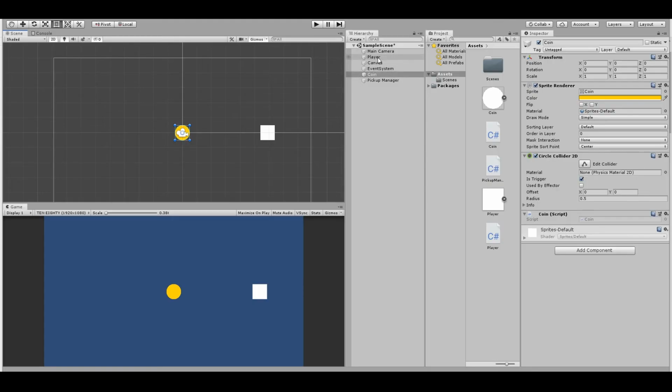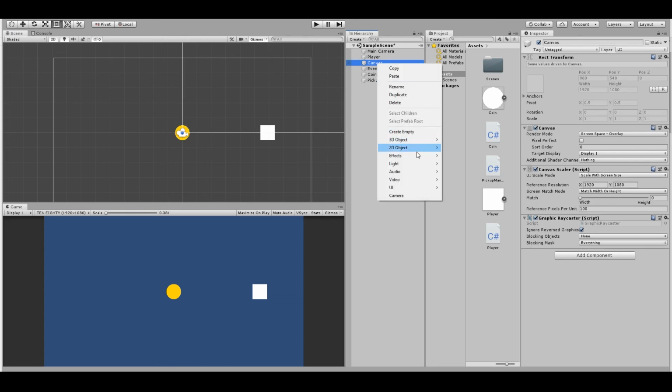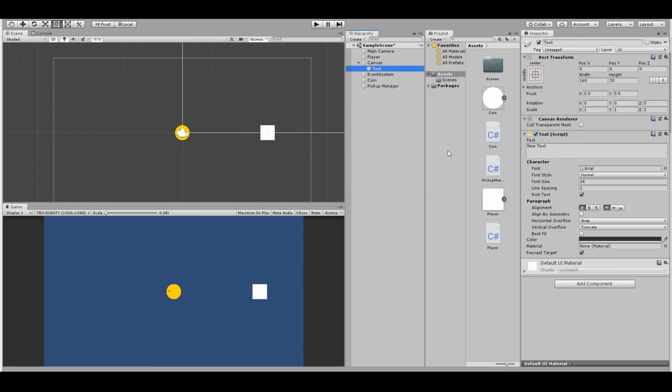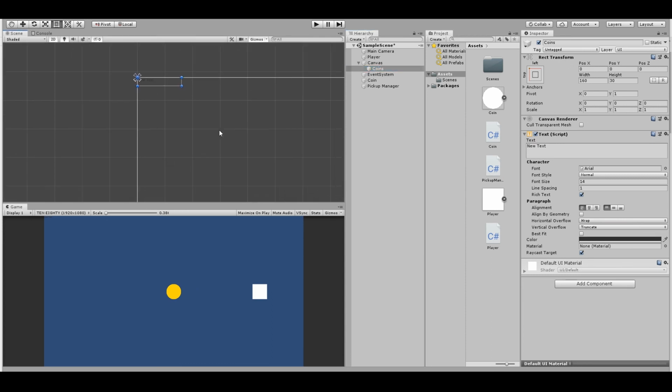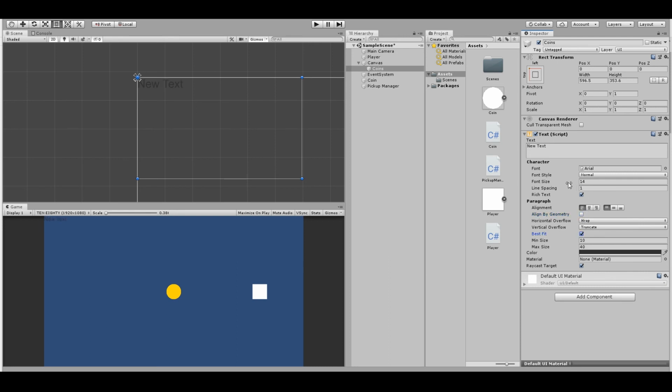Then we need to go to the canvas, right click, UI, text. You can rename this to coins. Double click, press this and hold Alt and Shift, press here. Double click on coin again, so you can see up here it's tiny. So we can make this bigger, and we can hit best fit and just resize this. So here is how many coins we have.